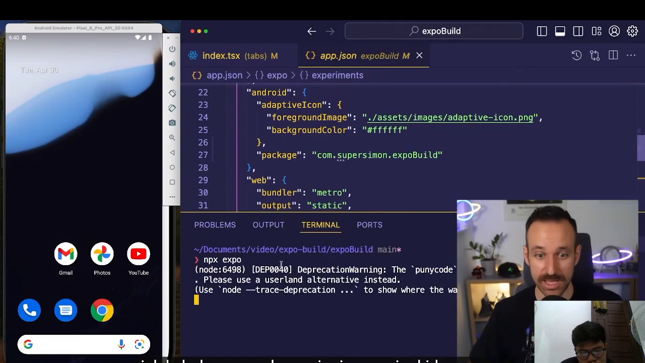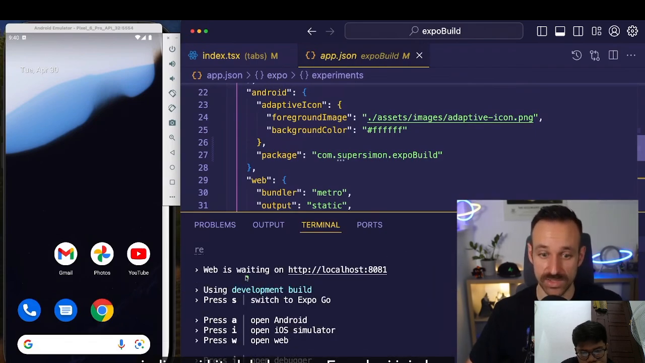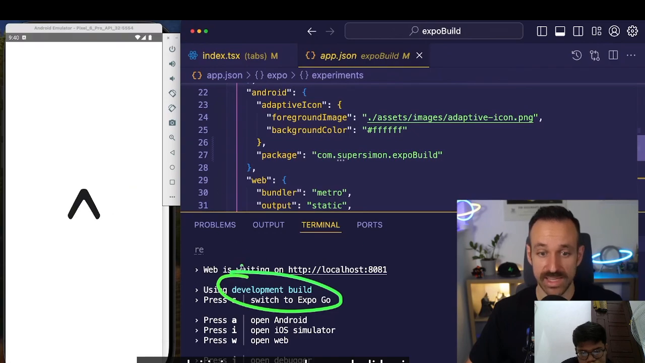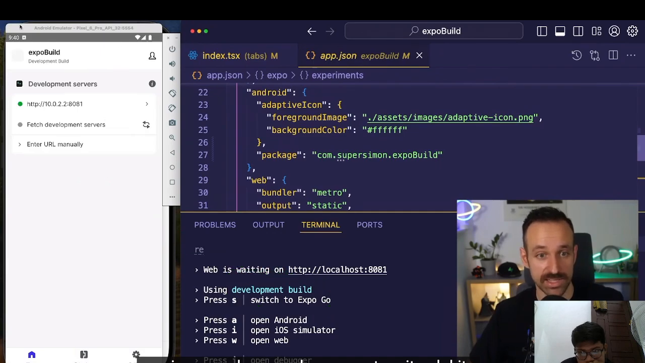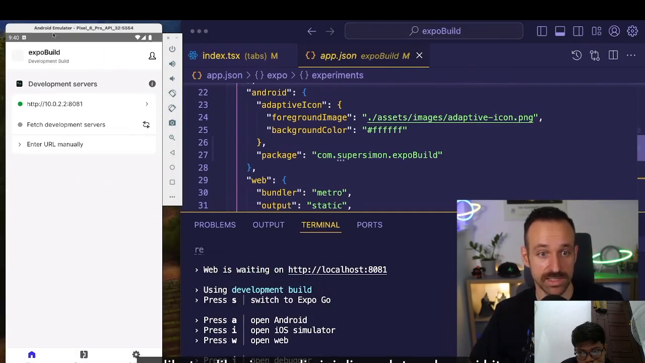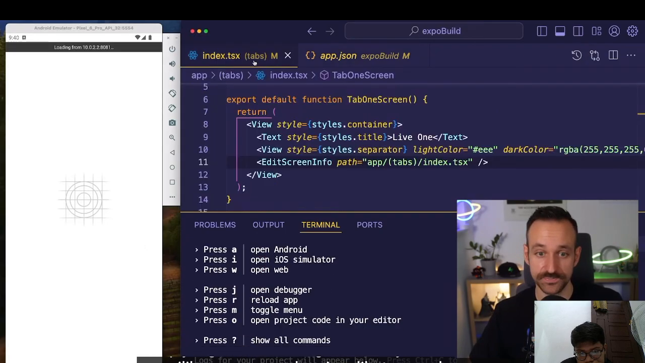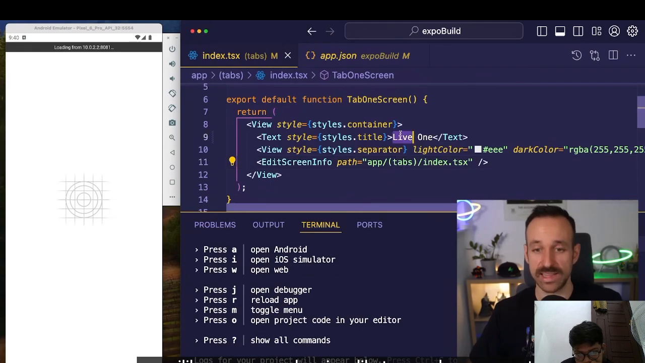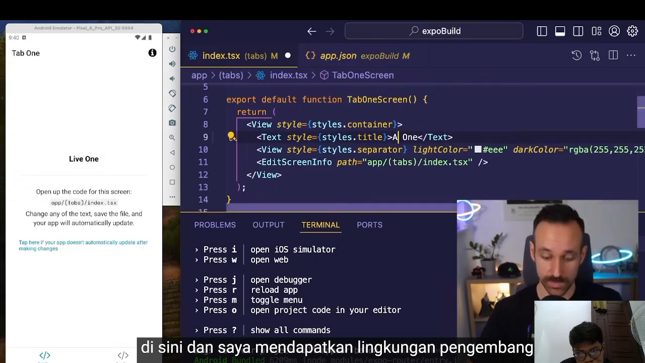So let's do npx expo again. This will start this. It is using, once again, a development build, and meanwhile, we see my app here on the emulator. Let's close this one behind this. Now select my server. We see it's loading here, and I do get my live development environment.